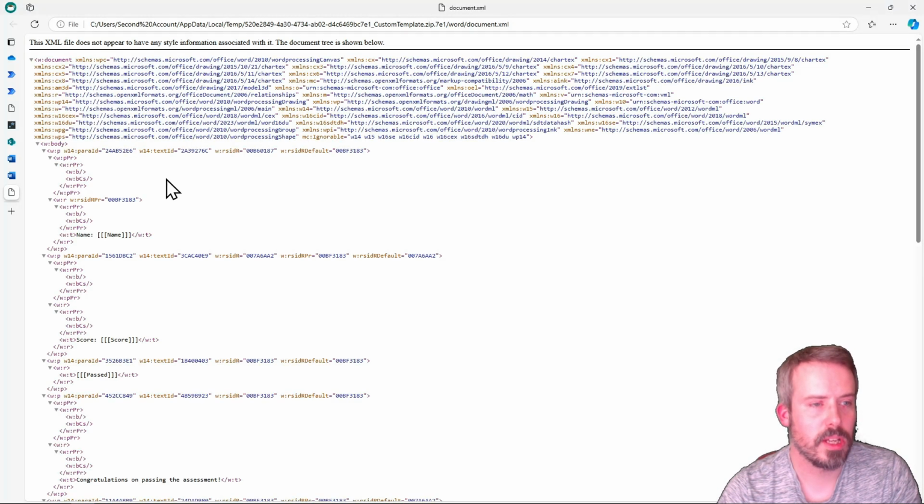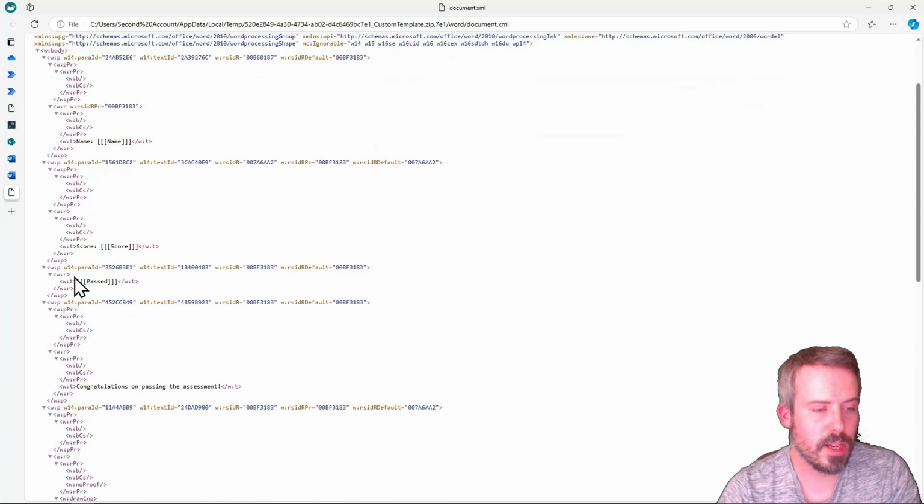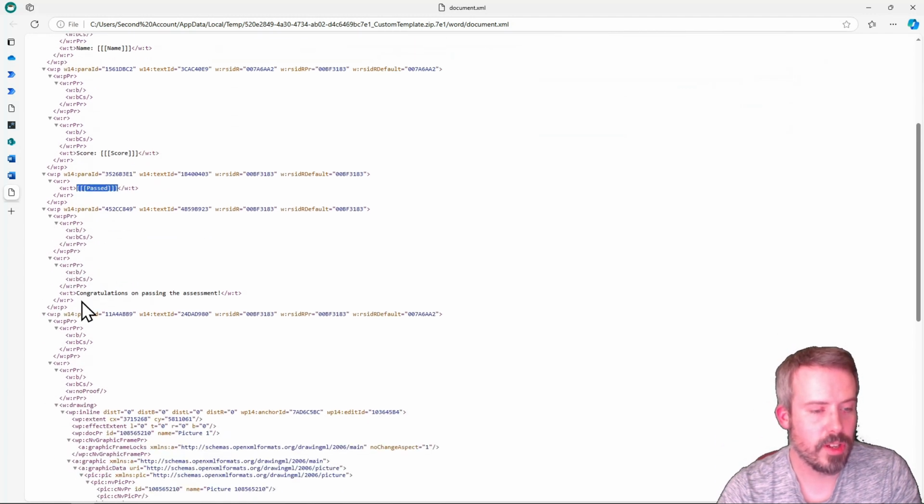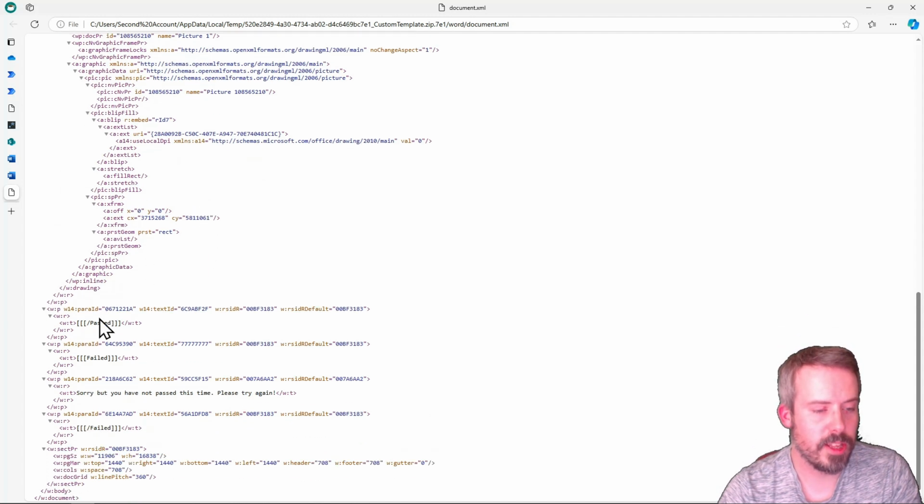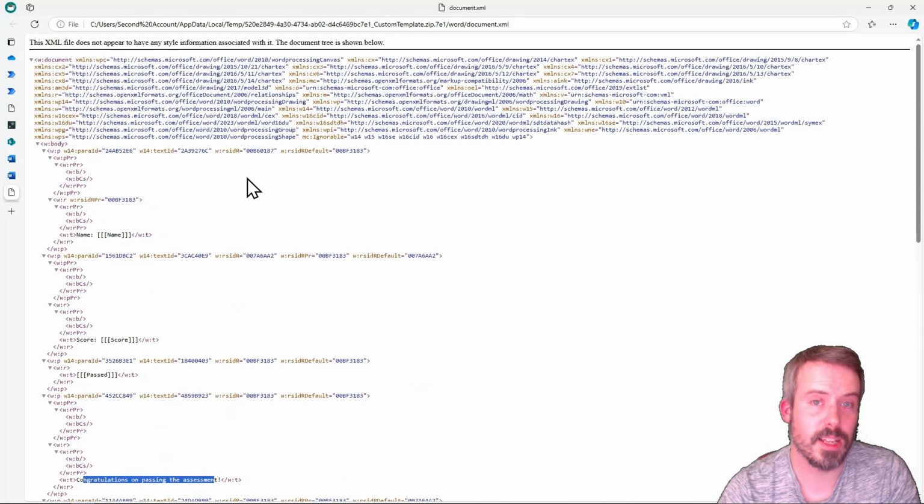If I open that up, you'll see here, although it's all XML, we can see bits of the document that we're familiar with. So there's that line, the name, and the field I've created. Again, same here with score. And then in this area here, I've got that pass opening tag. Further on down, I've got the congratulations message. There's a picture, the word picture anyway, so this must be to do with that graphic. And then there's my closing tag and the failed section. So all the bits of my document are within this XML file.